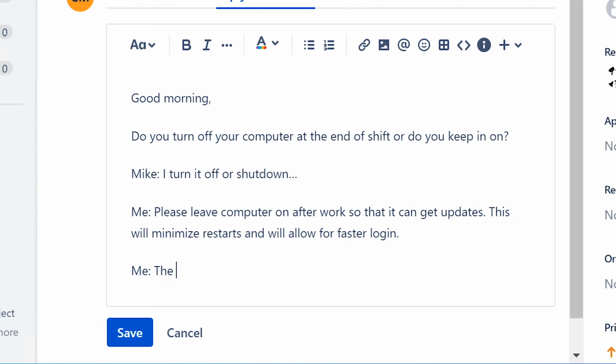If some people think that the computer is using a lot of electricity, they may not want to keep the computer turned on when they're not using it. And I'm going to say, computer uses very little power when not in use. It's kind of wordy what I said there, but it gets the point across.